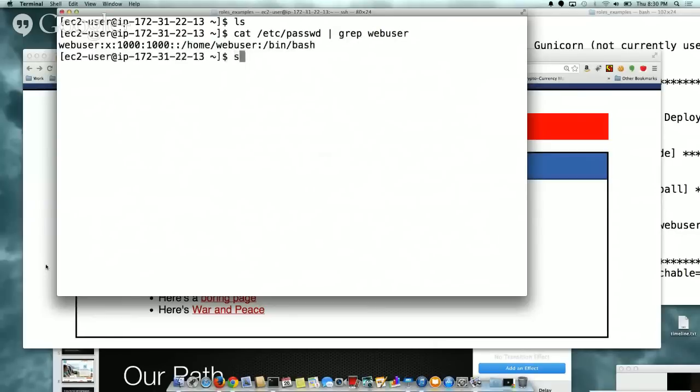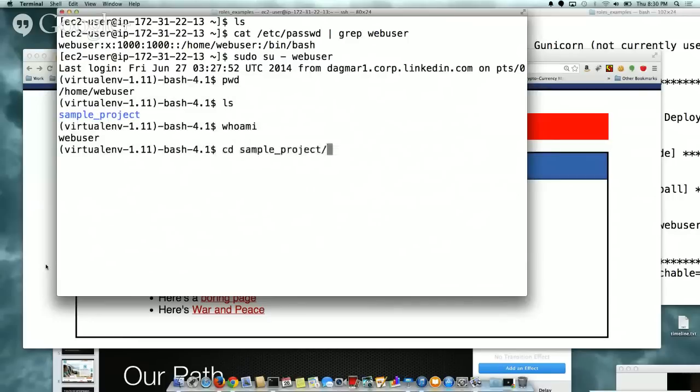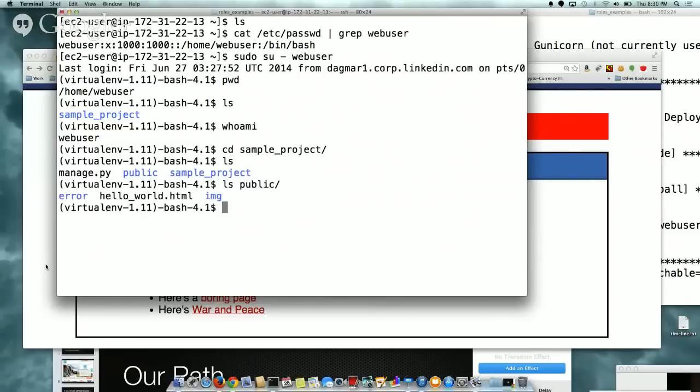Okay, maybe I believe it. The web user account has a sample project inside of it. Oh, look, there's some public. What is in there? Oh, cool. Hello, world. That's my Nginx stuff.